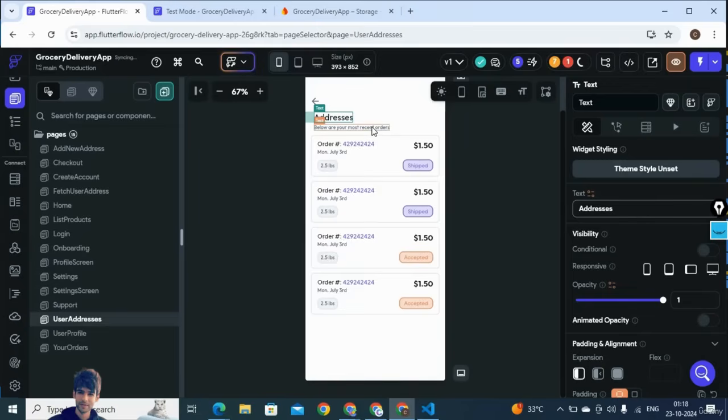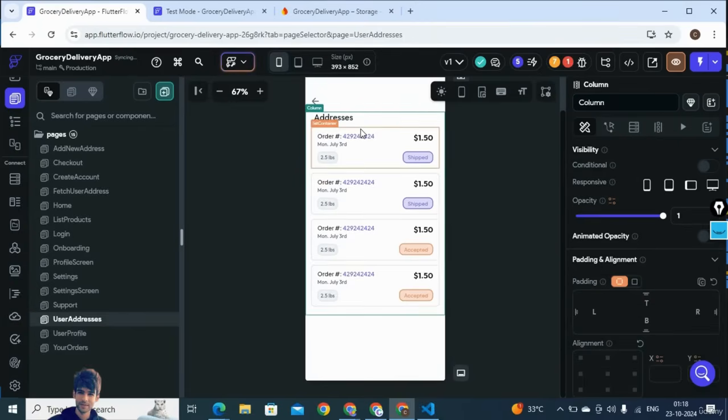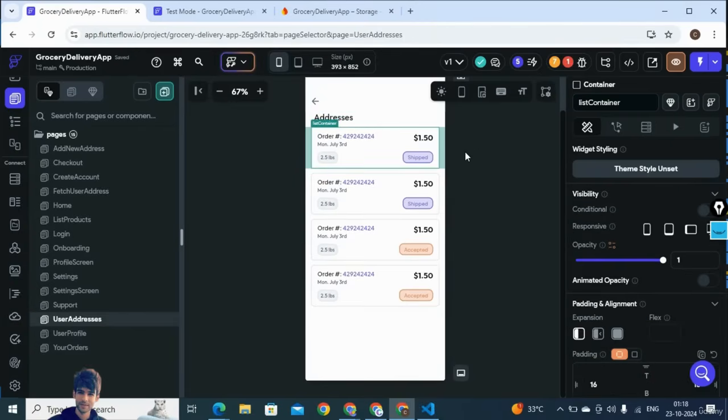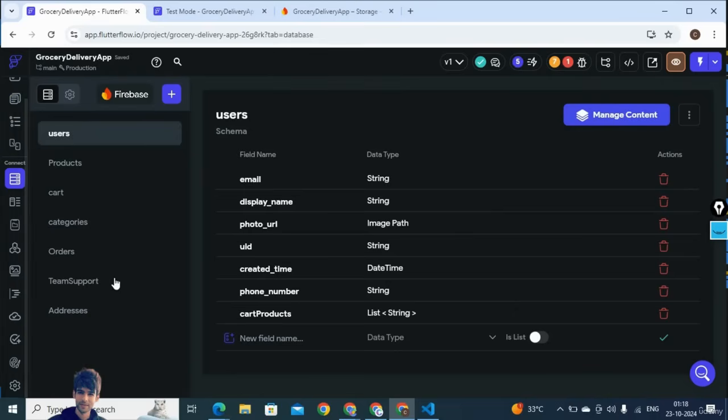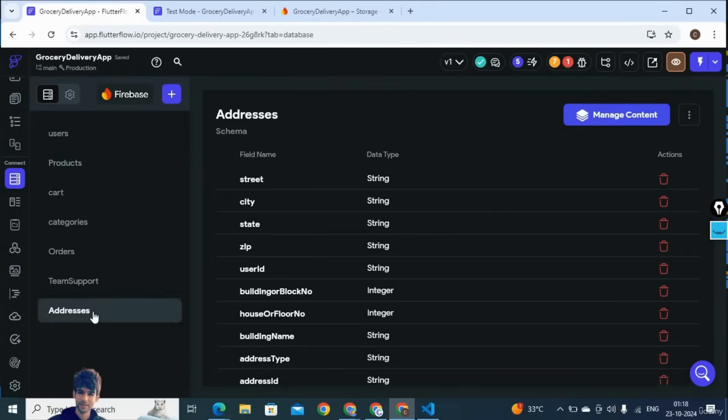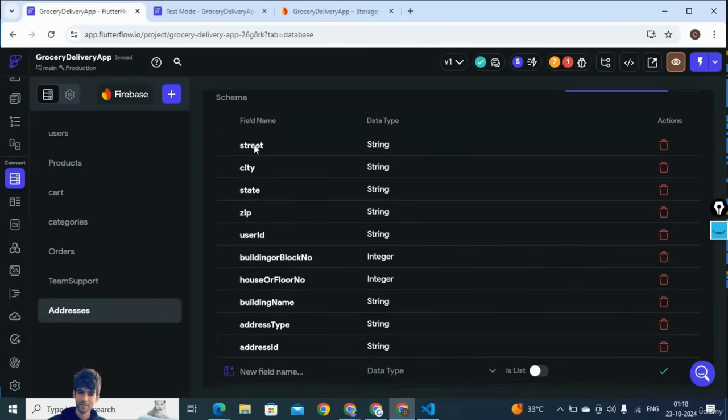So we have the addresses page now. Here you can change the title to addresses. We will remove this, and we have to fetch the data from the backend now. For that we need to create one collection of addresses. So let's go to the connect tab here. Here you will need to create the addresses collection, and in that you need to add these fields: street as string, city as string, state as string, zip as string, user id, building block number, house or floor number, building name, address type and address id. You can see the fields and data types here.